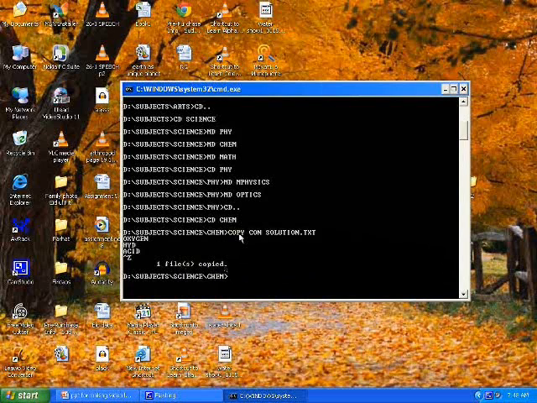So these are the steps of creating a file: copy-con solution.txt, then the contents, then after finishing typing the contents, press Ctrl Z and then press enter. The message says one file has been copied.